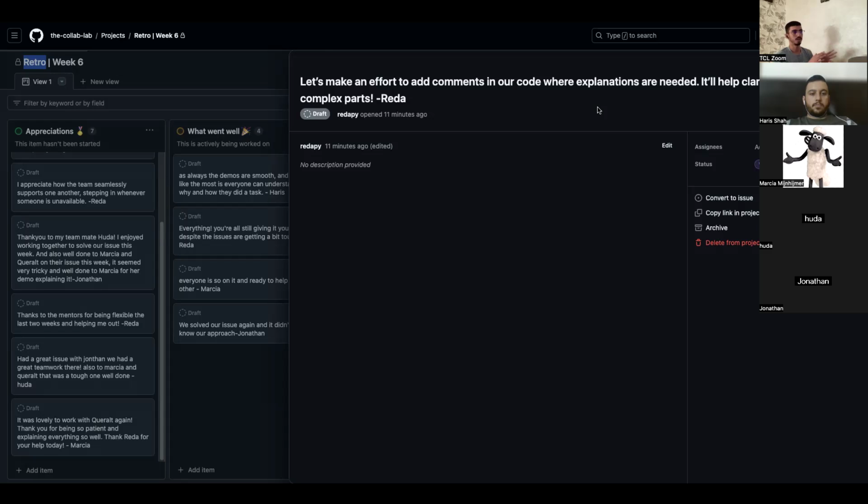So if there are some parts in your code that you think need explanations, please write a comment, and it will help you yourself, because after a month or two you will forget what you did. You will forget why you even did that. So if you ever go back to your code, you will find a comment that explains why you did it that way.